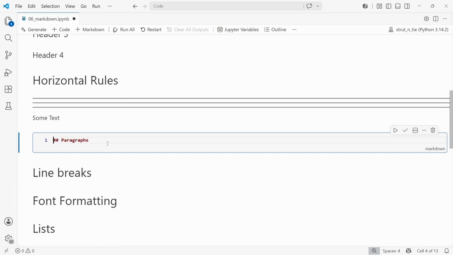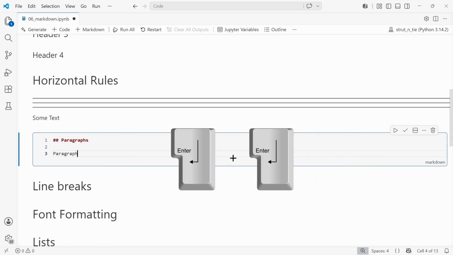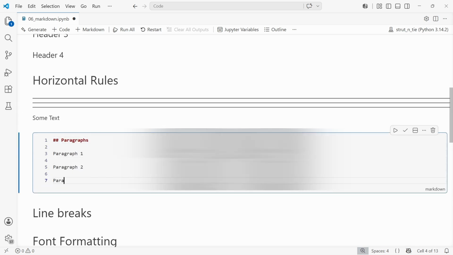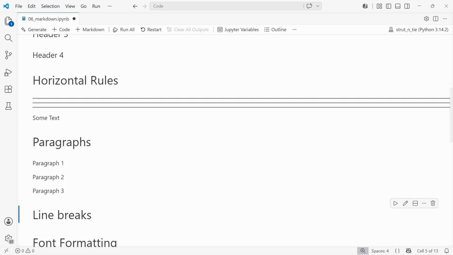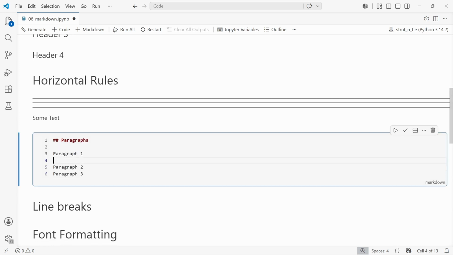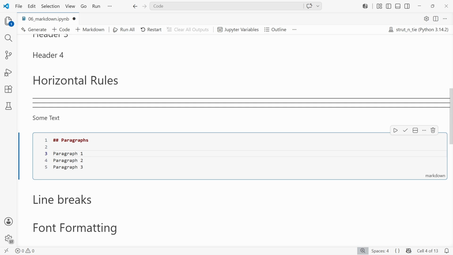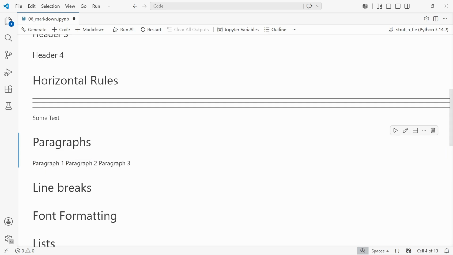New paragraphs are simple. Just press Enter twice to indicate a new paragraph. There must be a blank line between the paragraphs. Note that pressing Enter once means there is no separating line, and when rendering the cell, the compiler will merge the lines into a single paragraph.